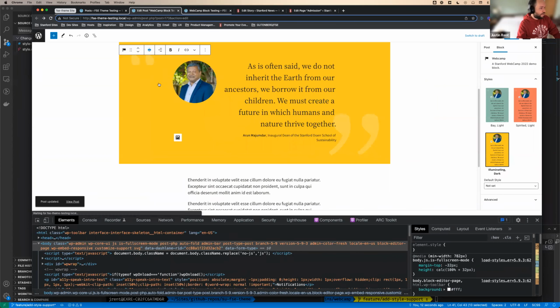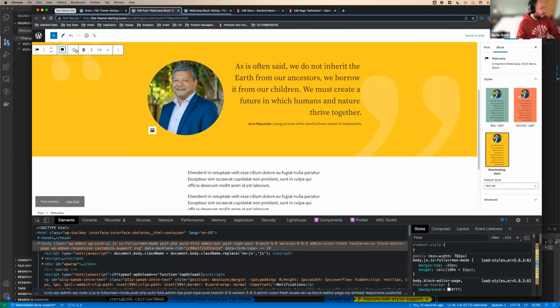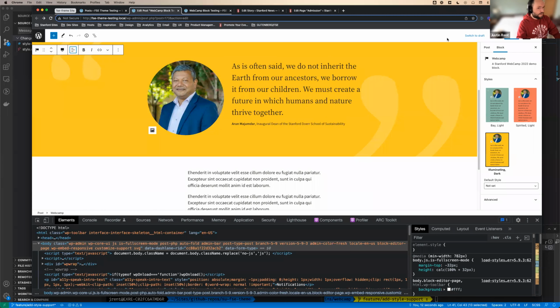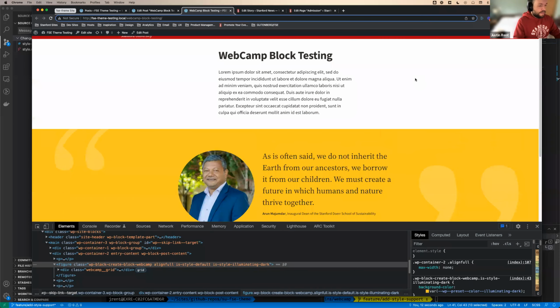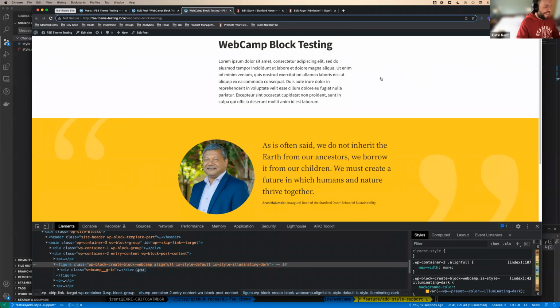I can go full width. I can change, update, refresh. And there you go.